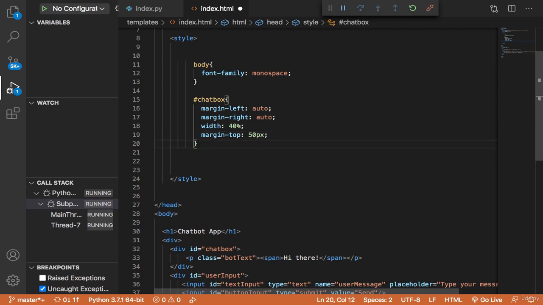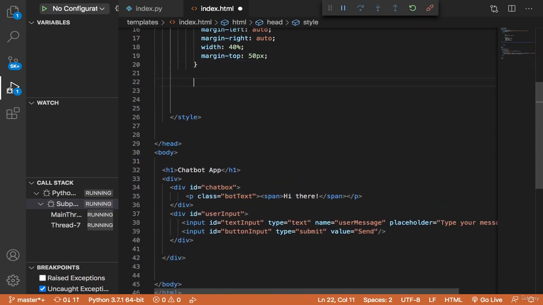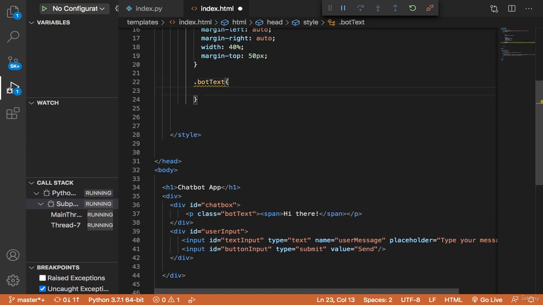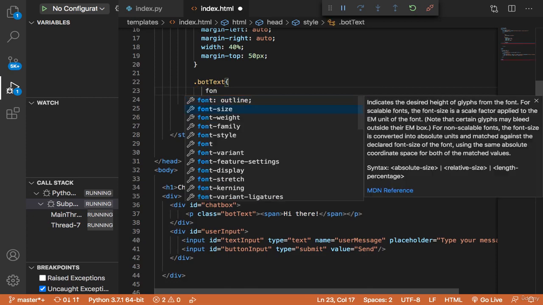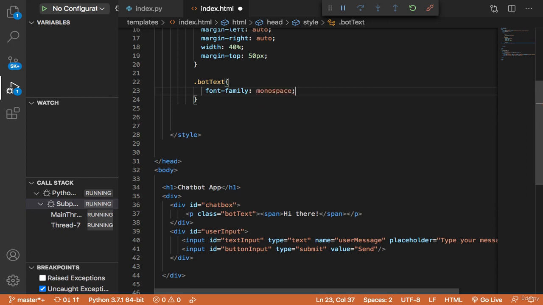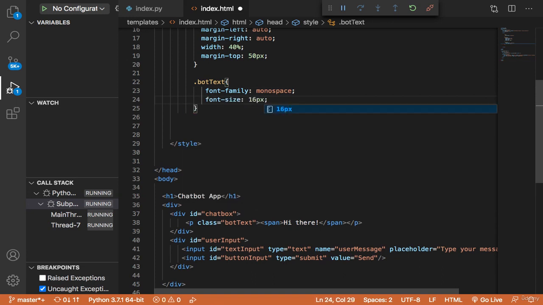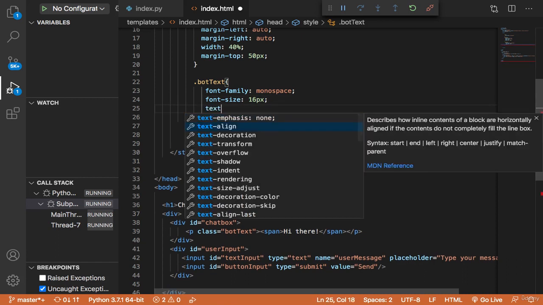Now let's work on the bot text. So I'm gonna add here dot and then bot text, and since this is a class, of course we need to add the dot. So for the bot text, we want to add some designs to it. Let's change the font family to another font family. Let's also use the monospace, and for the font size I'm gonna change the font size to be 16px, and the text align left.